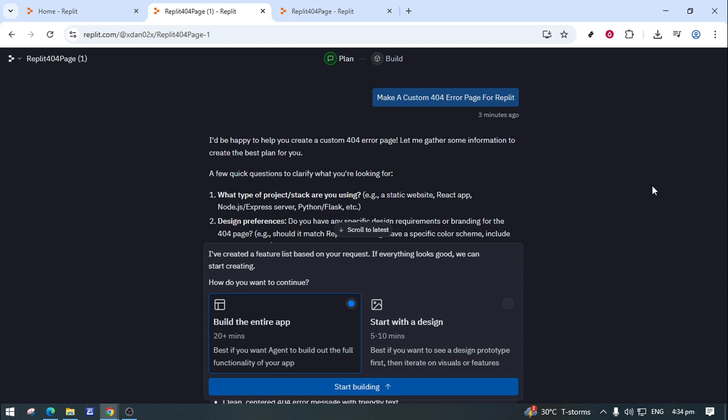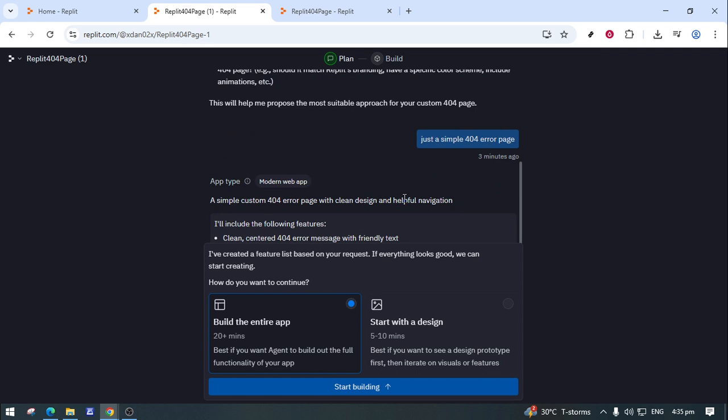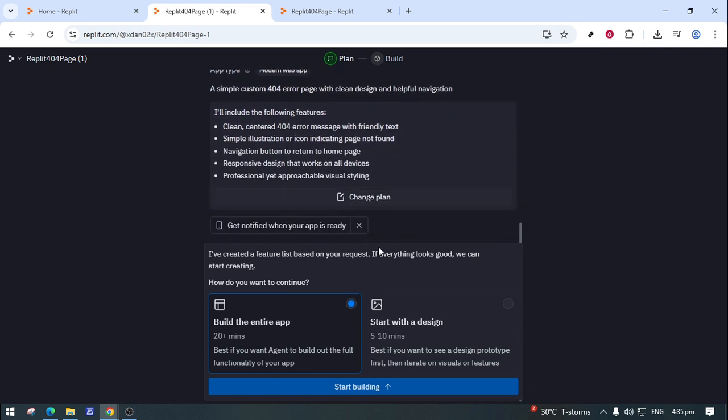Now, the next few steps are truly exciting and pivotal to bringing your custom page to life. After you start the chat, you'll see an option to build the entire app. Click on that. Selecting this option initiates the construction of your project, setting up all the necessary components to ensure that your custom 404 page is built flawlessly. Think of this like laying the foundation for a new house. It's a crucial step and needs precision.